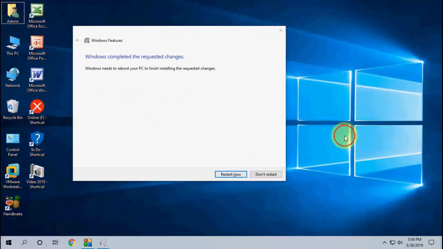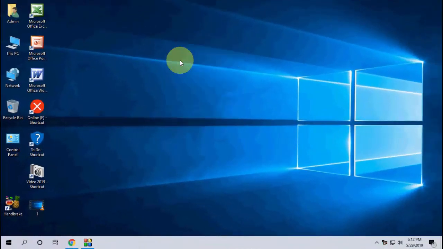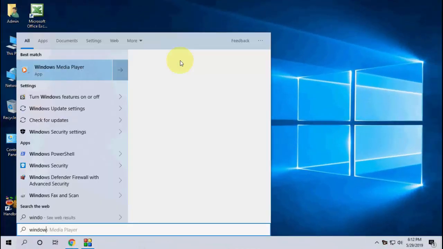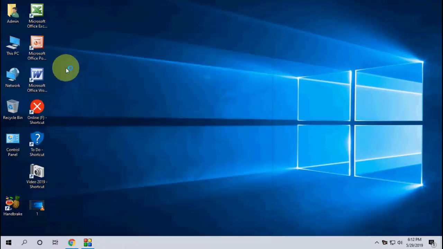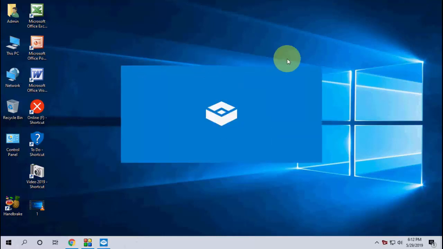Okay. So after restart, go to start and search for Windows Sandbox. Yeah, and open it. Okay, so first time it will take longer to launch because this will create the virtual machine, Windows 10 virtual machine for your PC.